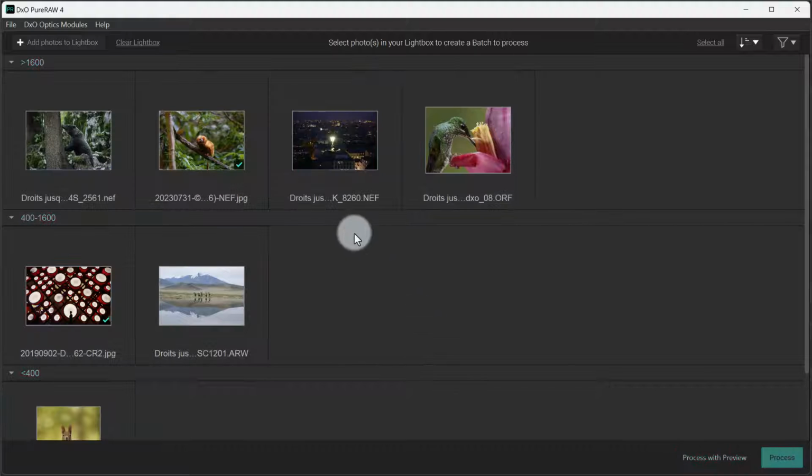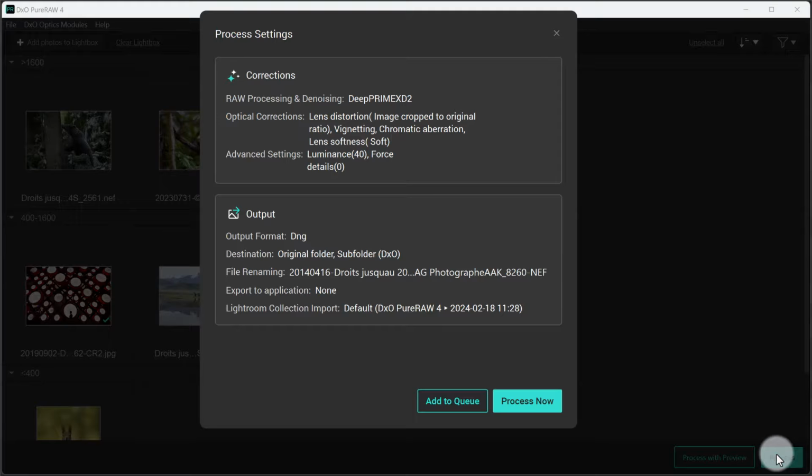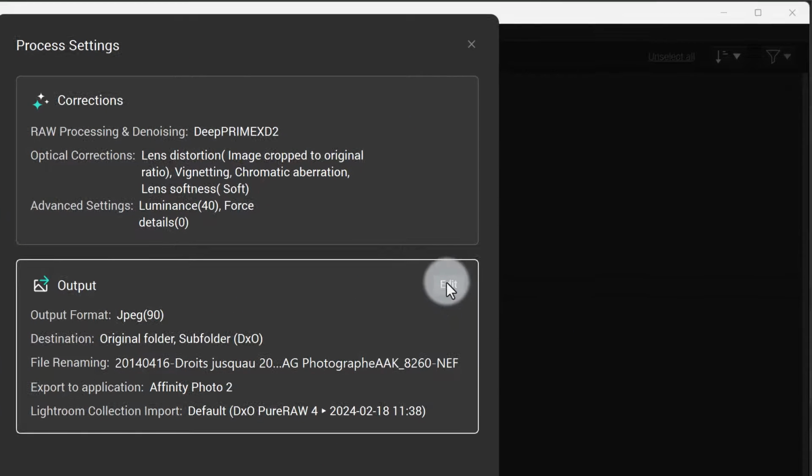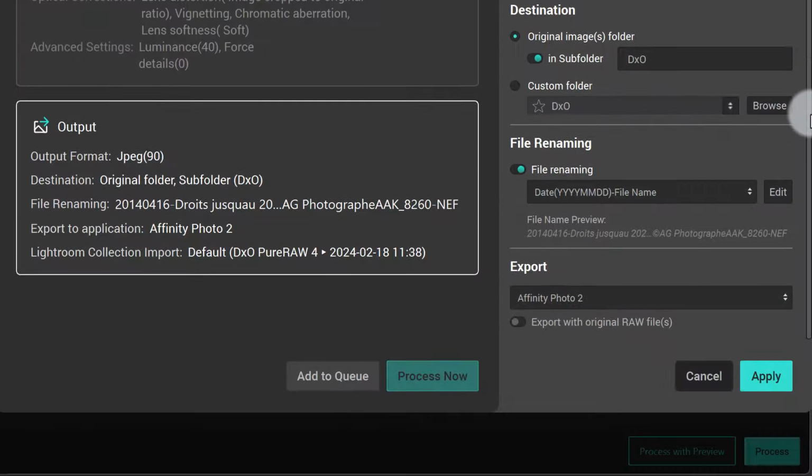Next, I need to select one or more images that I want to process in this batch, and come down here to Process. Now there is a separate tutorial on all of these different process settings. For now, I'll just come up here and have a look at my output settings. I know that I'd like to have JPEG output, and I can see here that that is chosen. So I'll just scroll down, and I can see in the export dialog that Affinity Photo is already chosen.